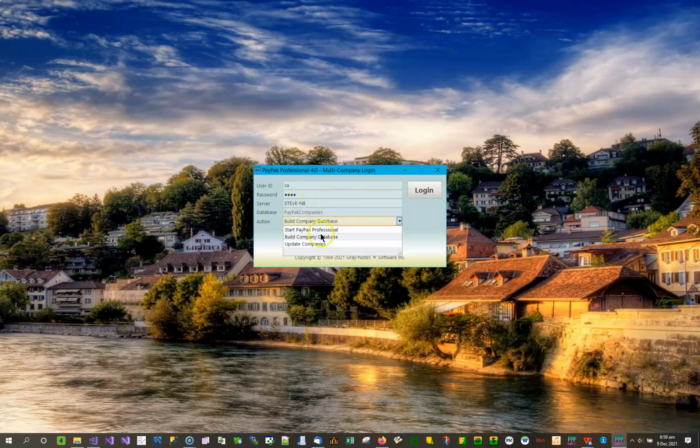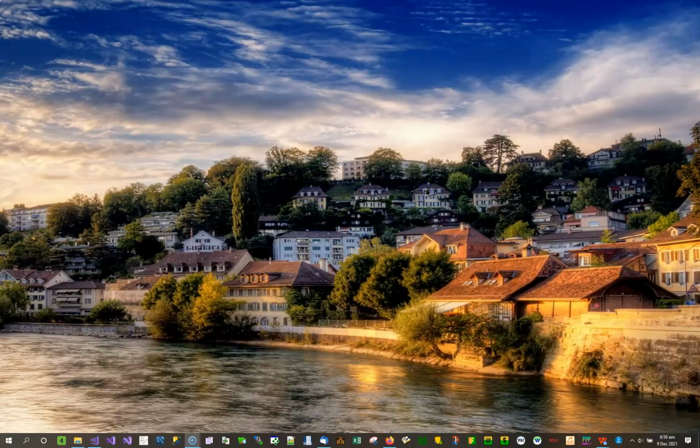Once that is built, then you would update your companies, which would be to add the companies which you're processing payroll for, and that creates separate databases for each company. Now, you can also modify existing companies. So let's log in and show you that screen.